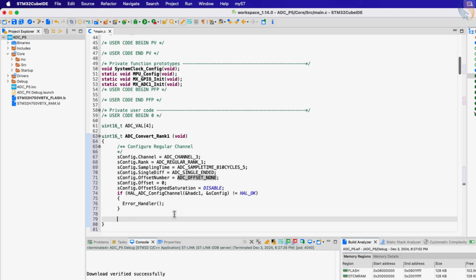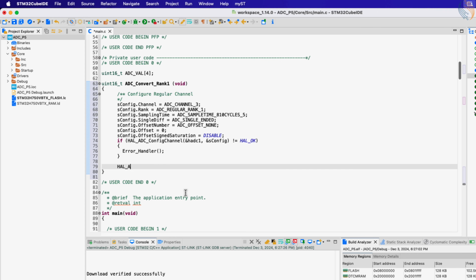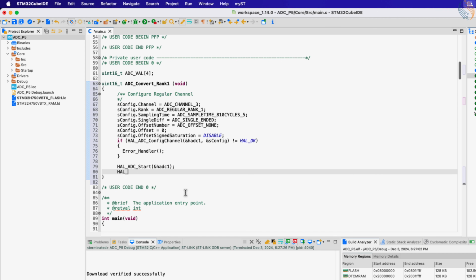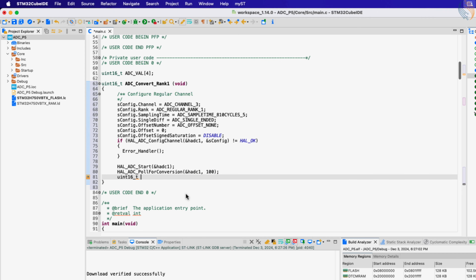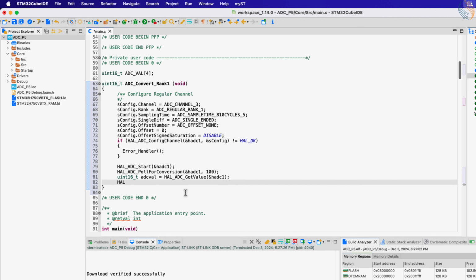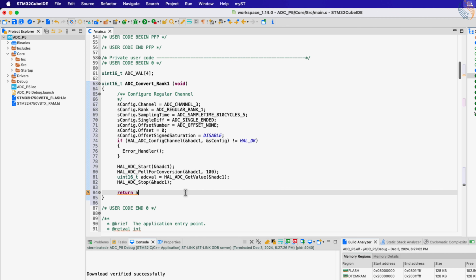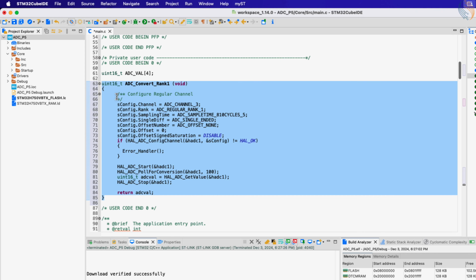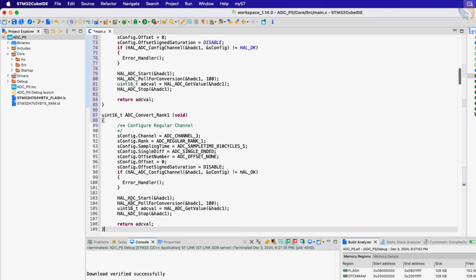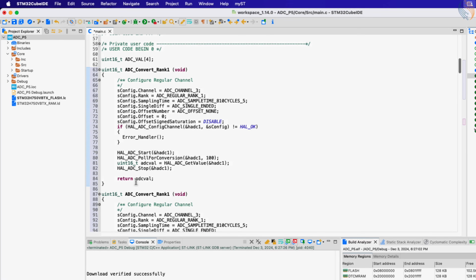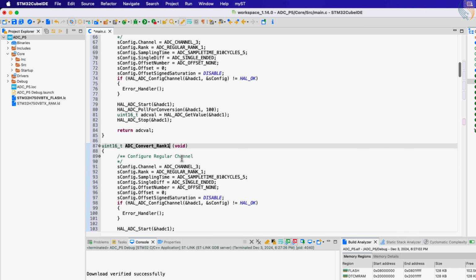To do so, start the ADC first. Then poll for the conversion to complete. Read the ADC value, and stop the ADC. Since channel 3 is configured with rank 1, we will get the data for channel 3 itself. Also remember that we have configured the end of conversion selection to the end of a single channel. Therefore the conversion complete flag will be set after each channel is converted, and hence we can get the data for each channel. We will create similar functions for the other channels as well.